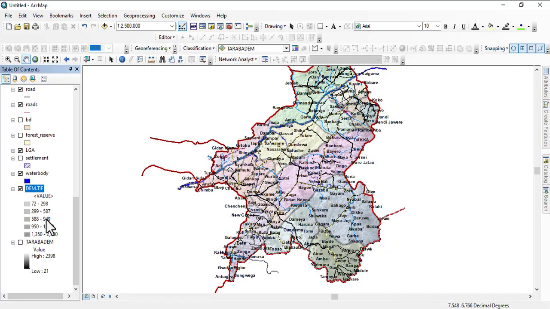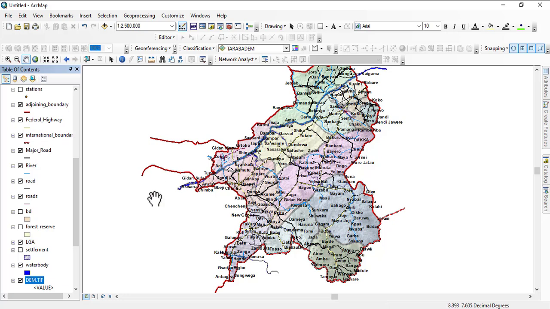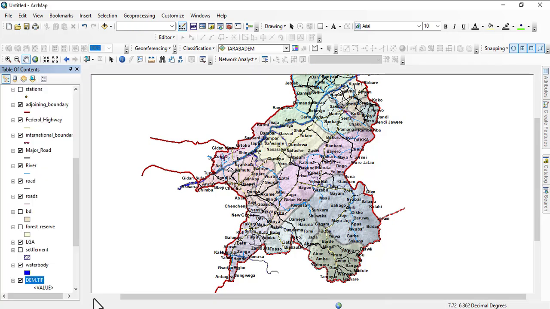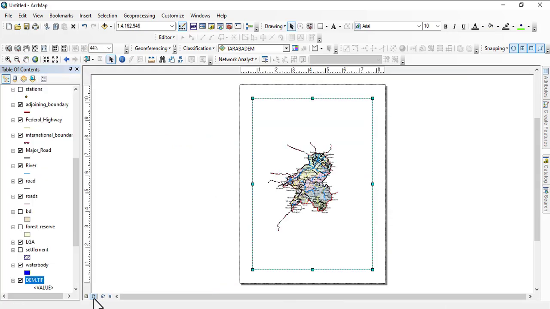Now, because you need to put this on the legend. Now that we're done with whatever we have here, what is the next thing? We will now go to where? Layout view. This is us on layout view. Now, it depends on what you've imagined that you want to produce. If you want to put an insert map, maybe Nigeria to the Taraba state, you can do that.